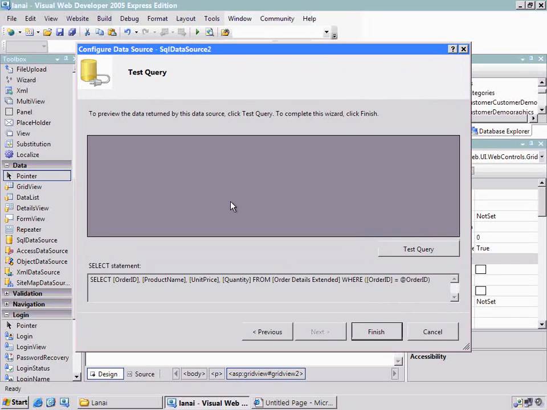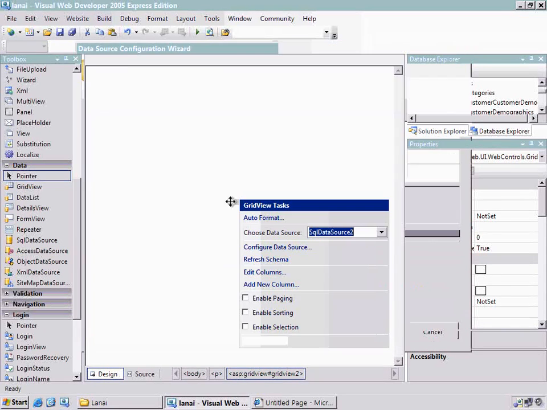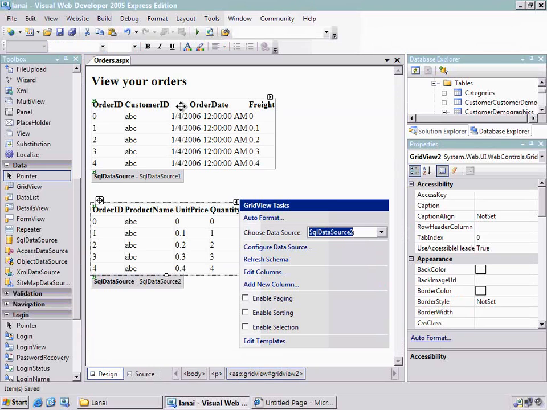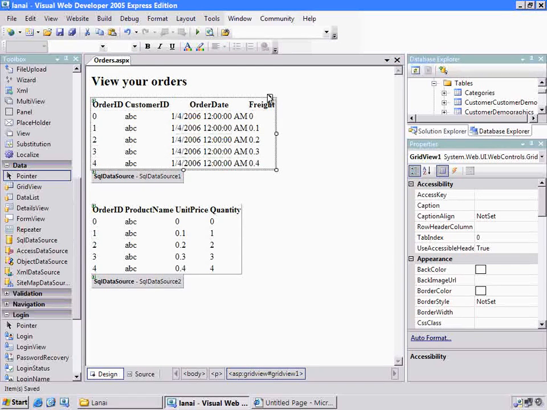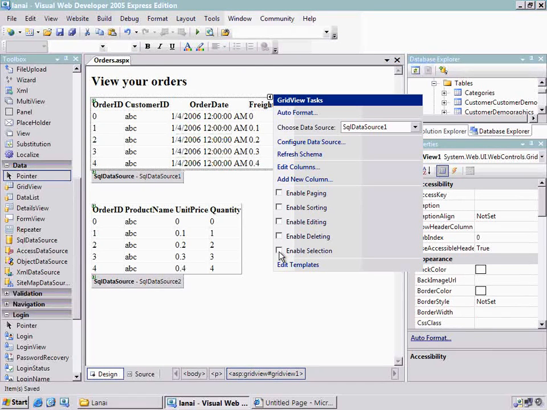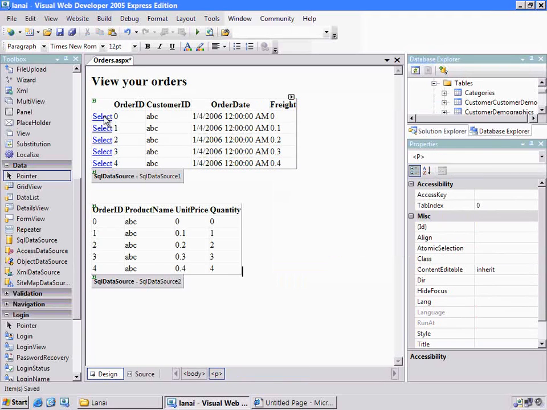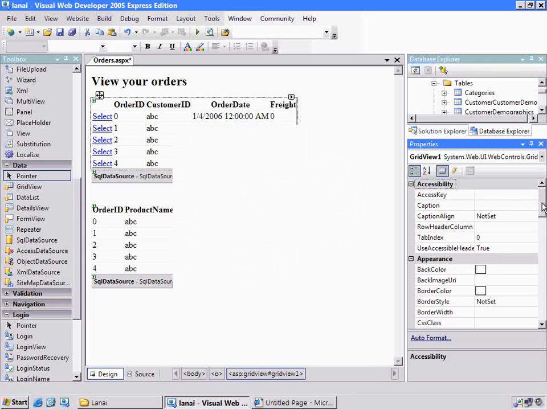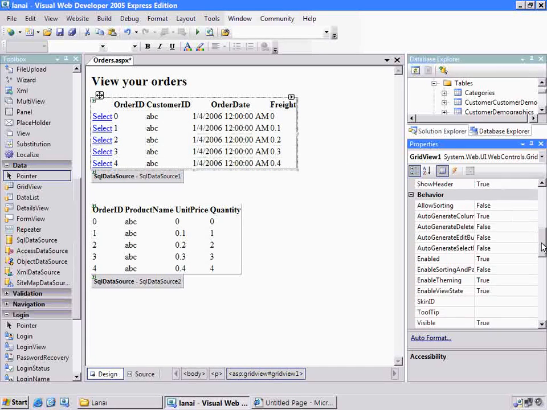Let's finish that. Now I have two tables on the page. I need to make one last little change to the top one. I need to enable selection. So when I click the select hyperlink, it's going to refresh the page. I need to provide one more bit of information. It needs to know what columns to pass.